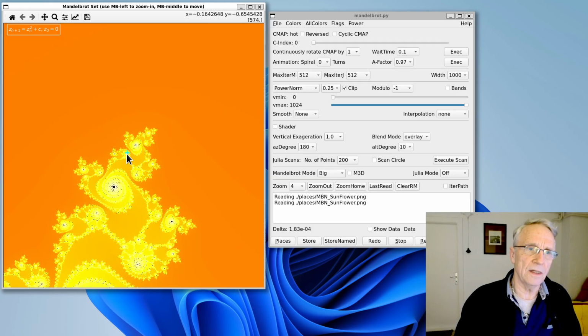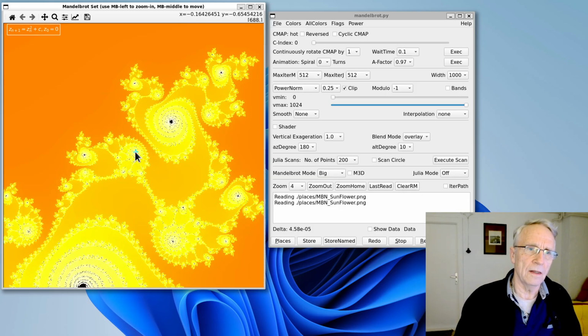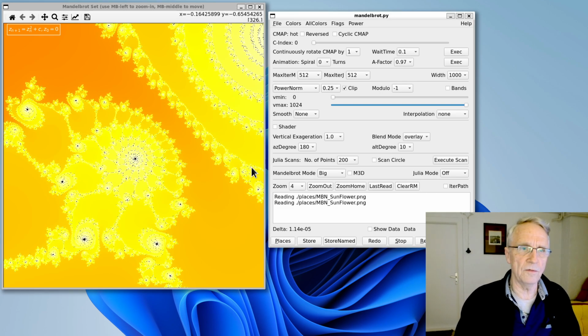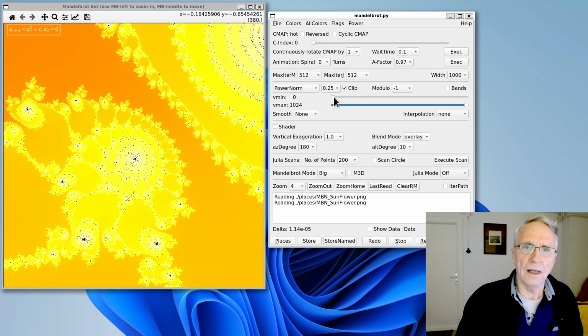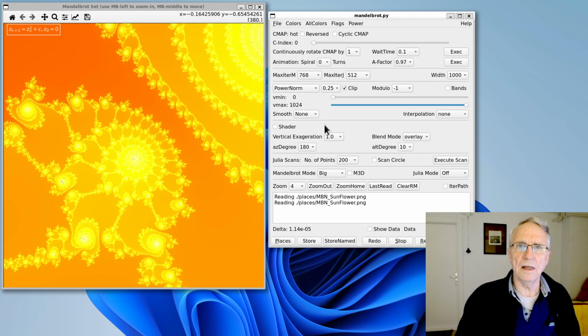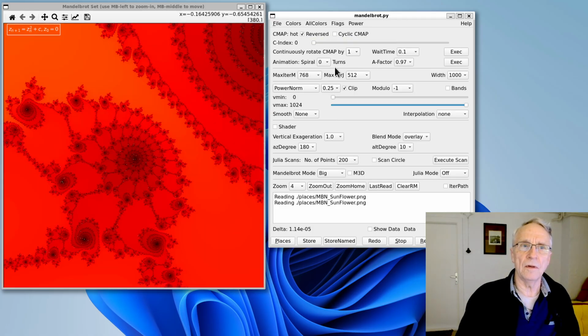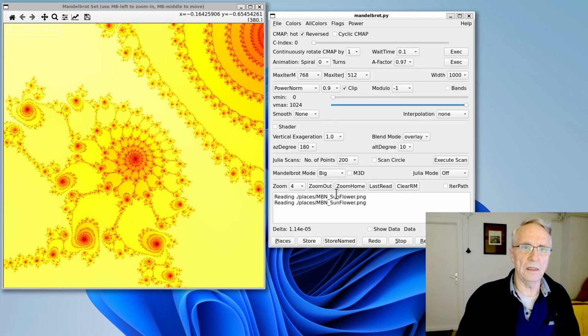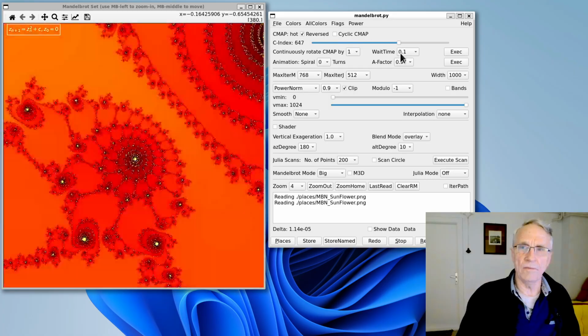Okay, I zoom in. So we are in the interesting area. I can remove the reset marker. I will increase the iteration limit to remove the black dots, and then I will reverse the color map, and I will change the power norm, the exponent, to 0.9, yes, and then I will rotate the color map.